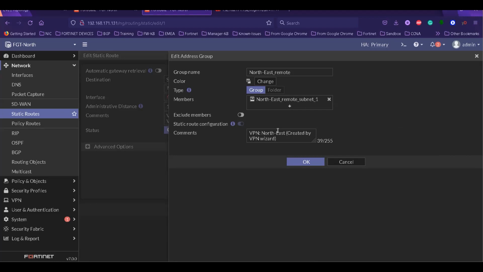But over here, with the help of the VPN wizard, you are not doing this. The VPN wizard itself is creating all these things for you. So your VPN policy is getting created, your static route is getting created. I'll show you the policy as well.